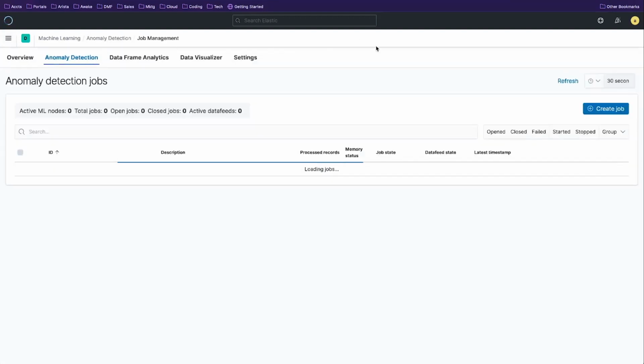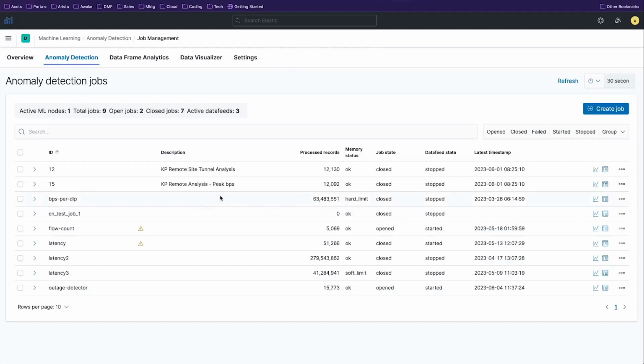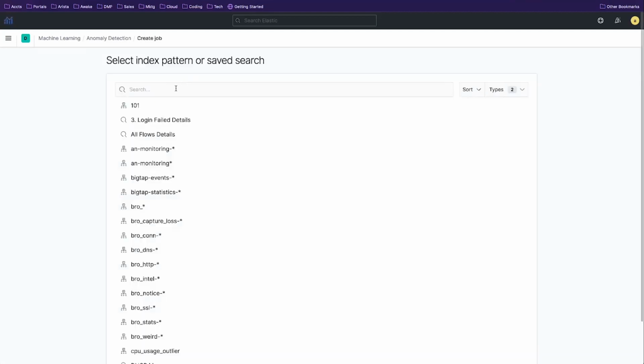So under anomaly detection, if I were to create a new job, and I already have some running, I think about this as run me a baseline to show me average bandwidth per second, or analyze tunnel performance, maybe drops or transmits, errors and things like that. So I can create a job to do those things. So the pattern that I want to look at is going to be under Big Tab Statistics.